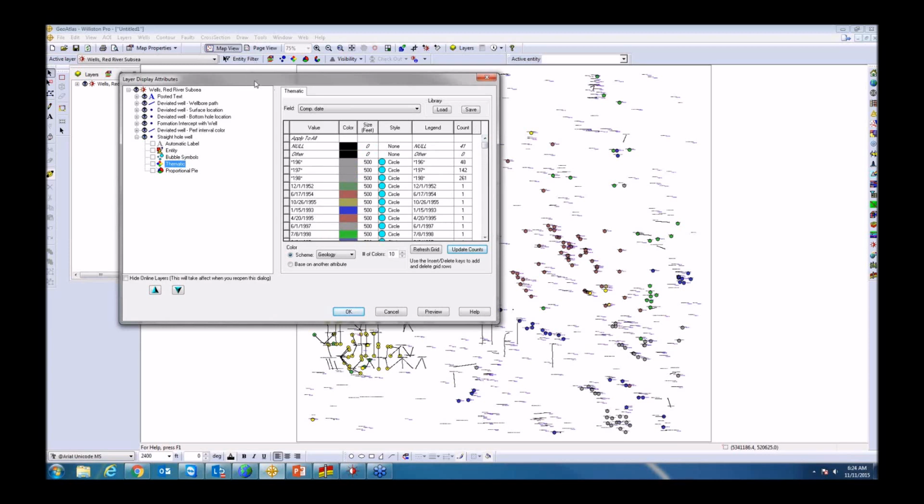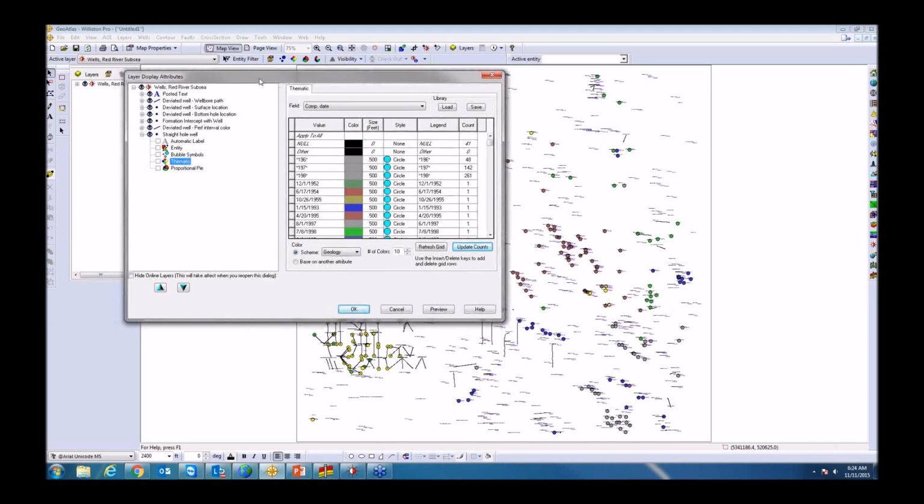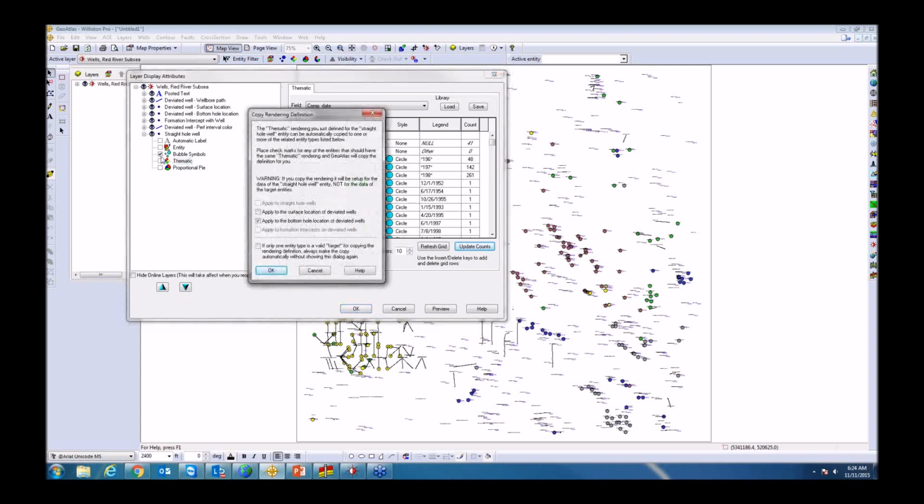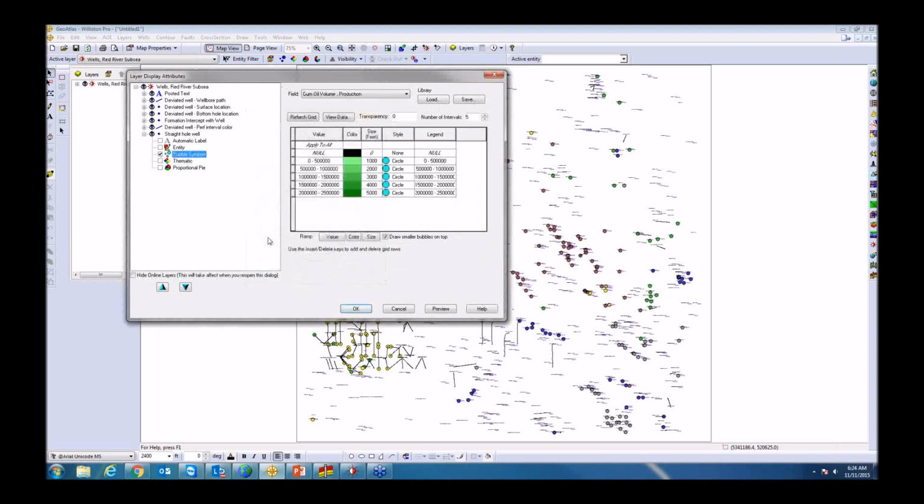So we're going to jump into bubble symbols here now. Now we saw before, I've added production data to my map tip bin, and we're going to be bubbling here on the production data. As I mentioned before, the data types are very important for this type of data.